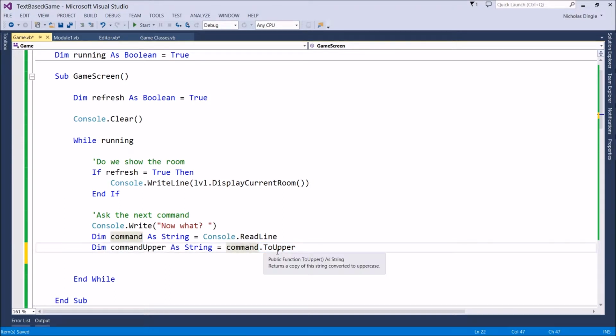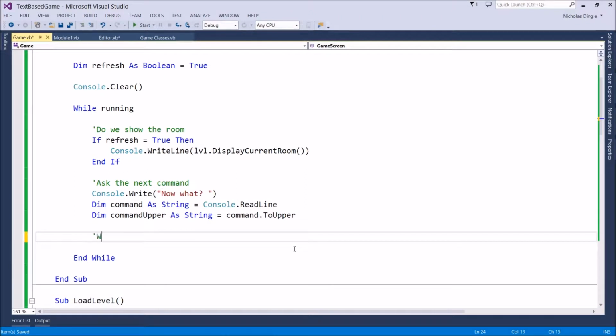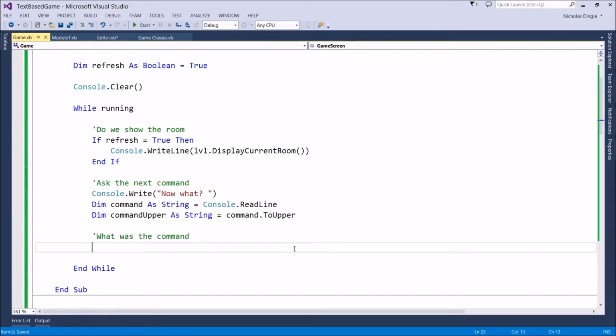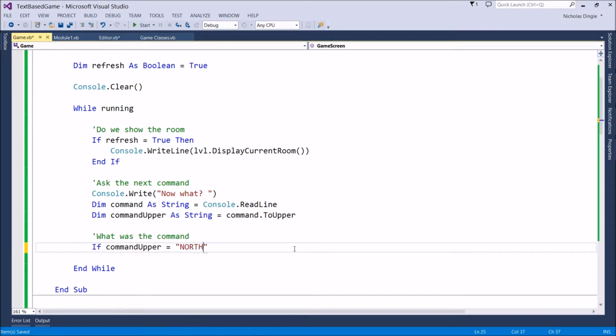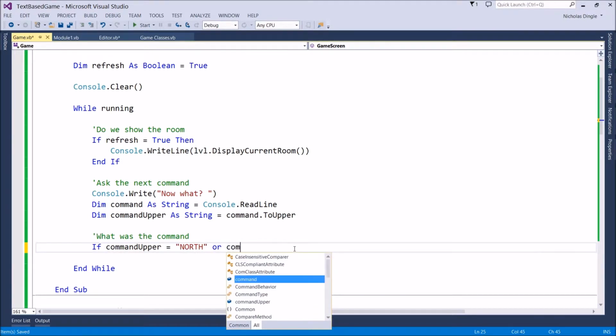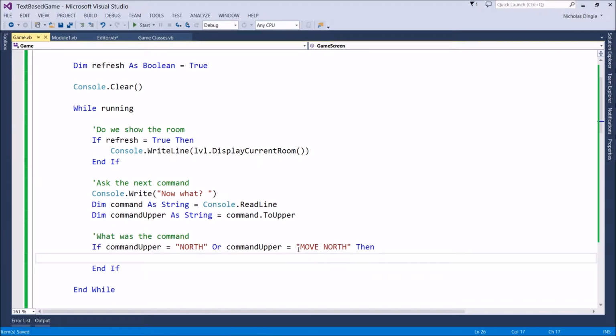So it's just quicker if we only call to upper once. If I was going to use to upper in the if statement, I'd have to use it about 10 times, whereas I'm just using it once just here. It's a little bit more efficient. Okay, what was the command? Let's check what they typed in. If command upper equals move north, can you guess what you're going to do? Well, you're going to move north.